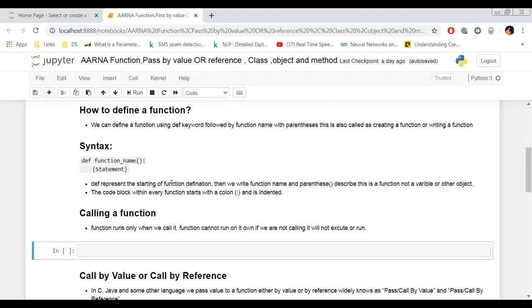So def represents the starting of the function definition, then we write the function name, then parenthesis. Parenthesis is not a variable or an object. The code block of each function starts with colon and indentation. So a function will start with the colon. Calling a function: a function runs only when we call it. Function cannot run on its own. If we are not calling it, it will not get executed or run.